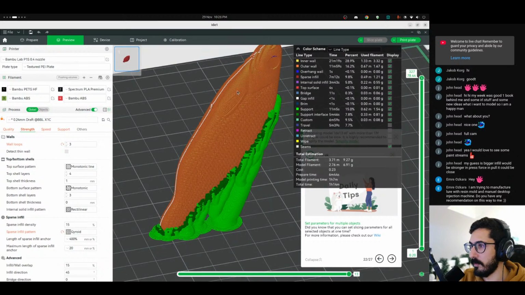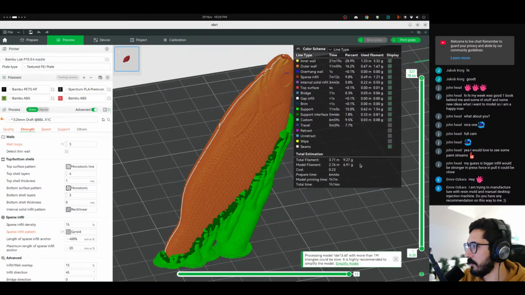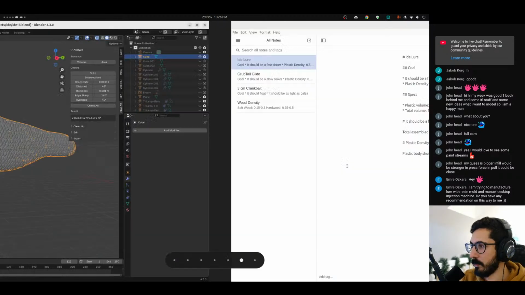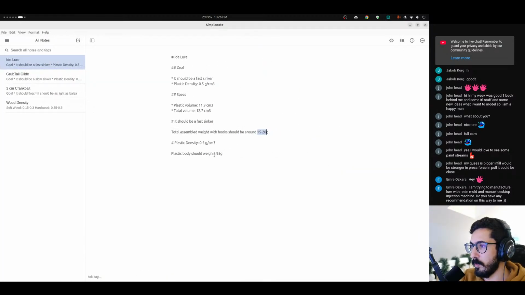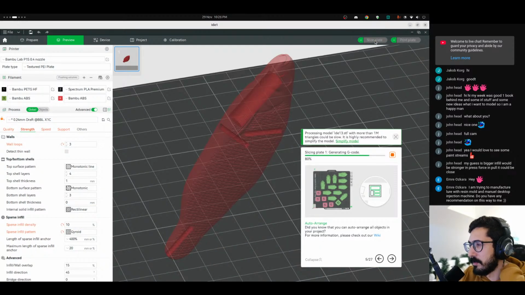It's gonna take a while. This is a big file. It has like millions of triangles. So the weight is 6.9 grams, and we want the weight to be 5.9. So it's not far off. 5.9, we can probably do that by just reducing the infill by 10%, by 5%, maybe even less than that.